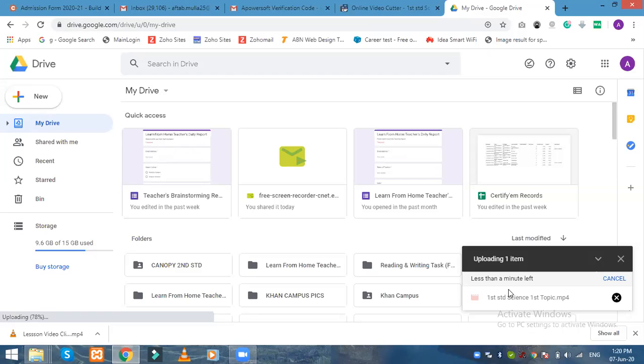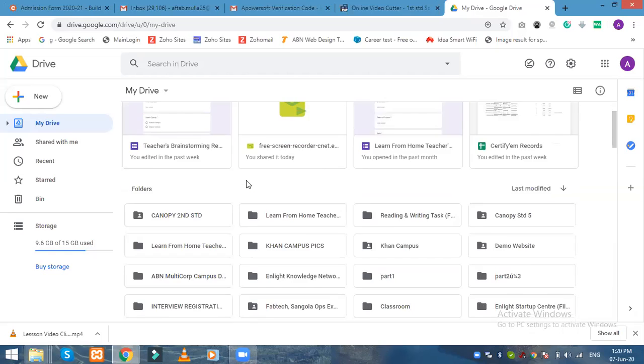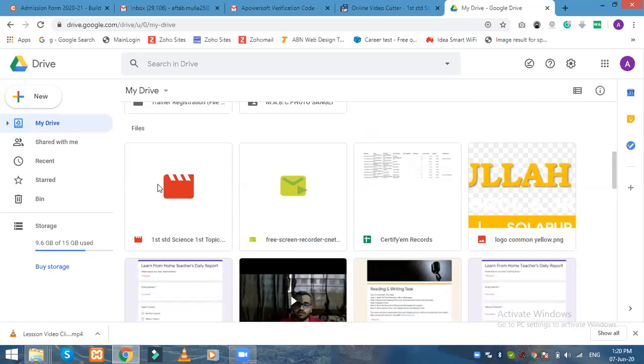There is a default application already installed in your Android smartphone called Google Drive. You can just go to that application and the same interface will open. You click on the new icon, the plus icon, and upload your file. So it has been uploaded. You can check it out over here.